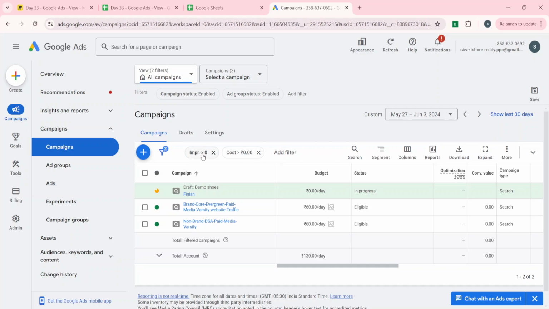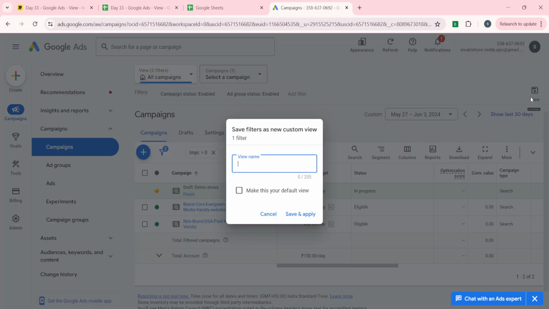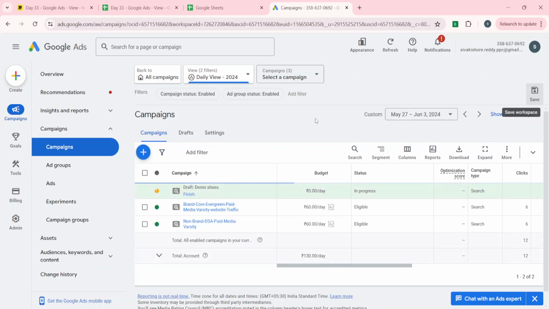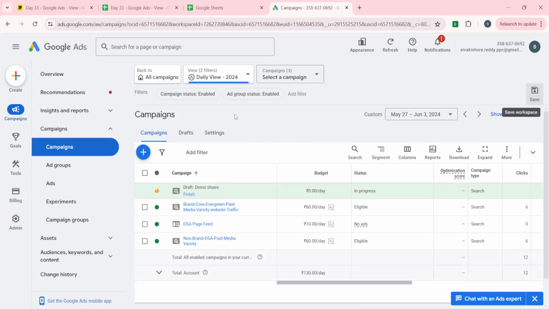So we have added impressions greater than 0, we have added click cost greater than 0. So click on save here. Let's say this is a daily view, right? Daily view. Let's keep the date, today's date, 2024, and save. Right, I have saved now, I have saved the view.